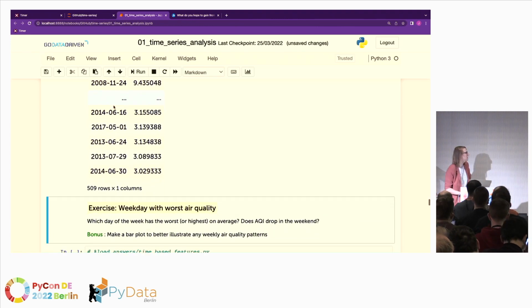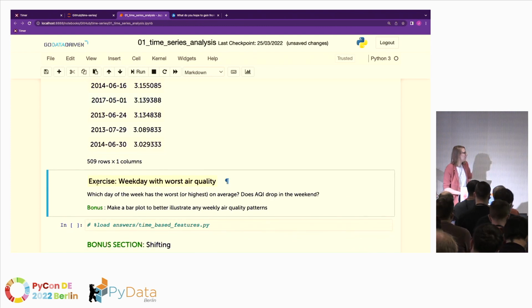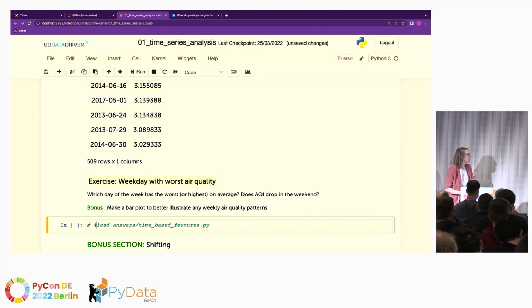It's nice to see that more recent is better air quality, longer time ago is worse air quality. And the other exercise here was to find the weekday, so which specific day of the week has the worst air quality. And a nice way to do this, it's not the only way, is also to create a little plot. So let's see how we approach that.